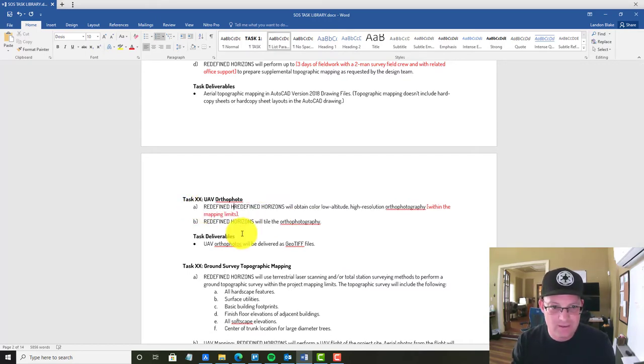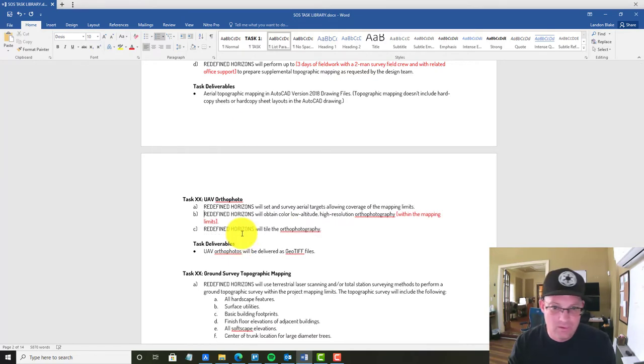Redefined Horizons will set and survey aerial targets, allowing... there's got to be a better way to say that. Redefined Horizons will set and survey aerial targets. I'm going to just say needed to process survey grade UAV orthophotos.